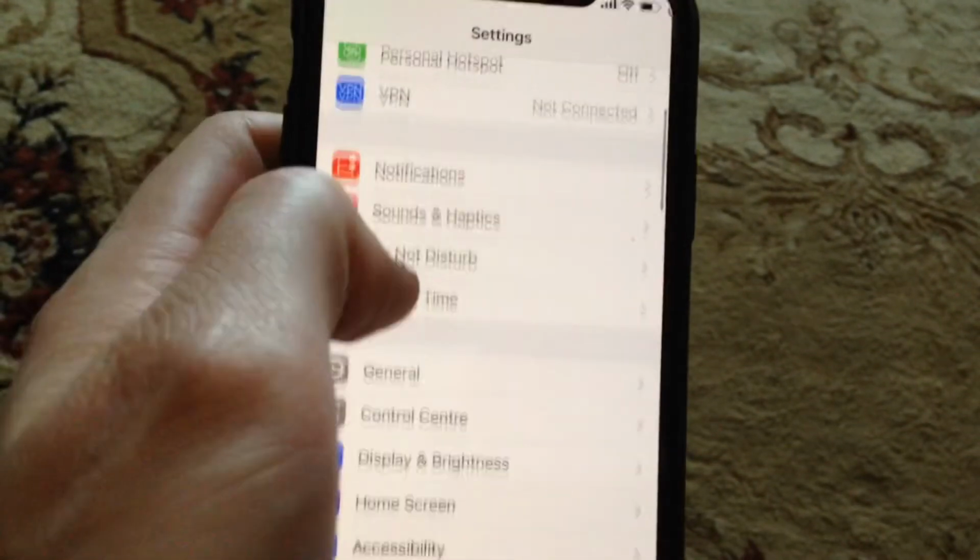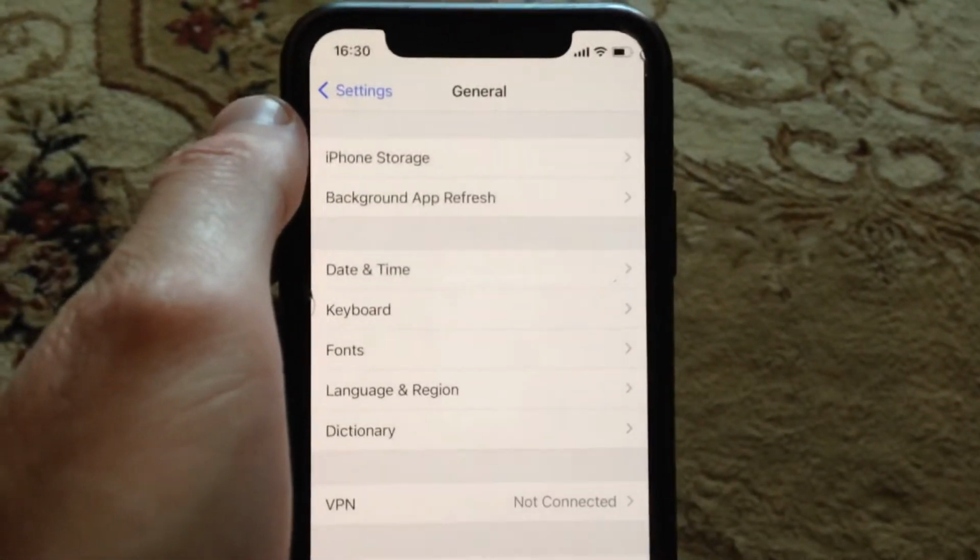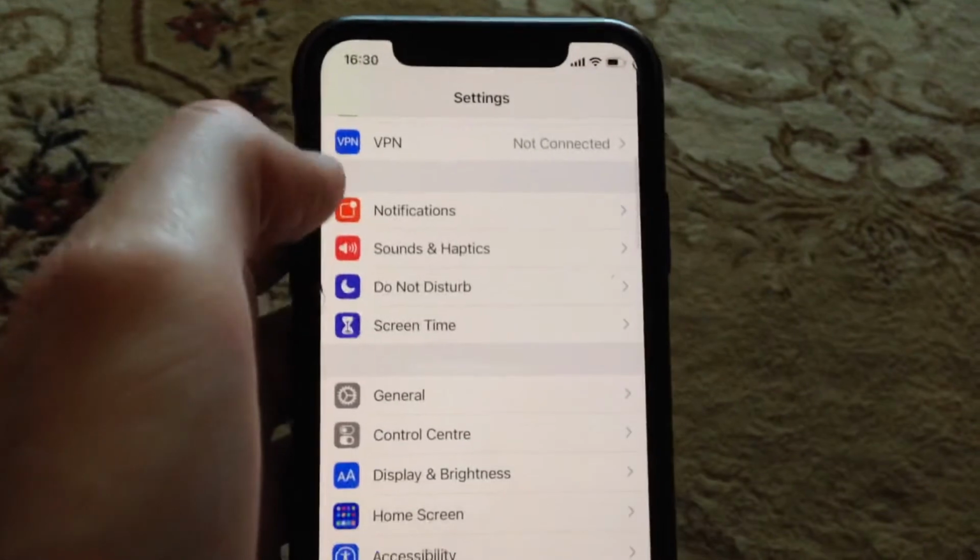Another thing you can try: go to the general, scroll down, tap on shutdown, slide to power off, wait a second and power on your phone again. So just simply restart your phone.